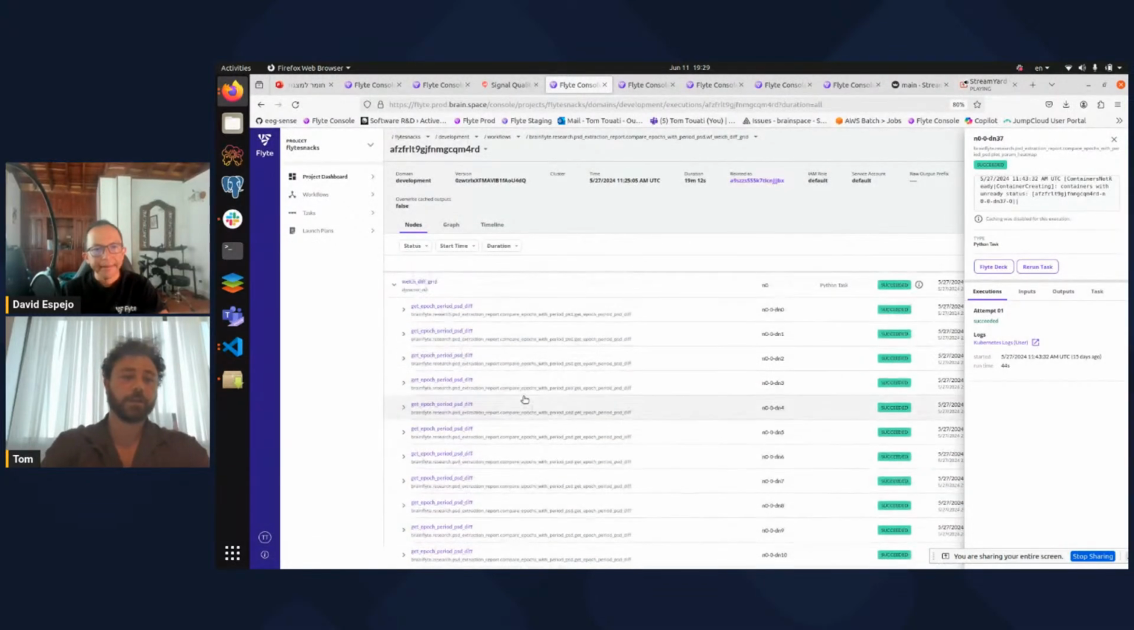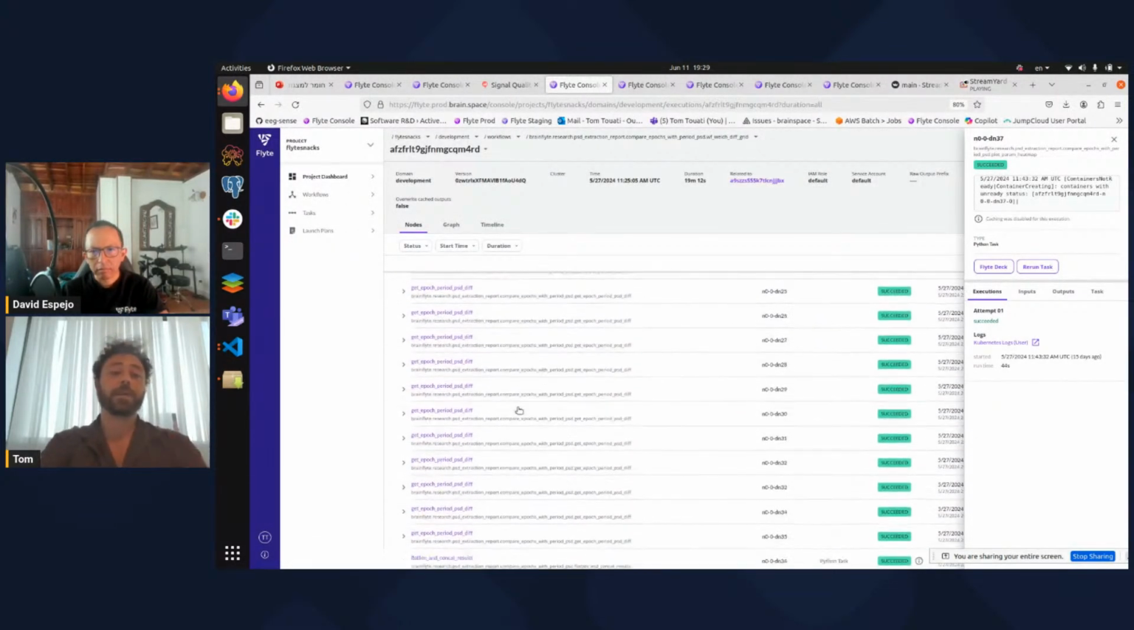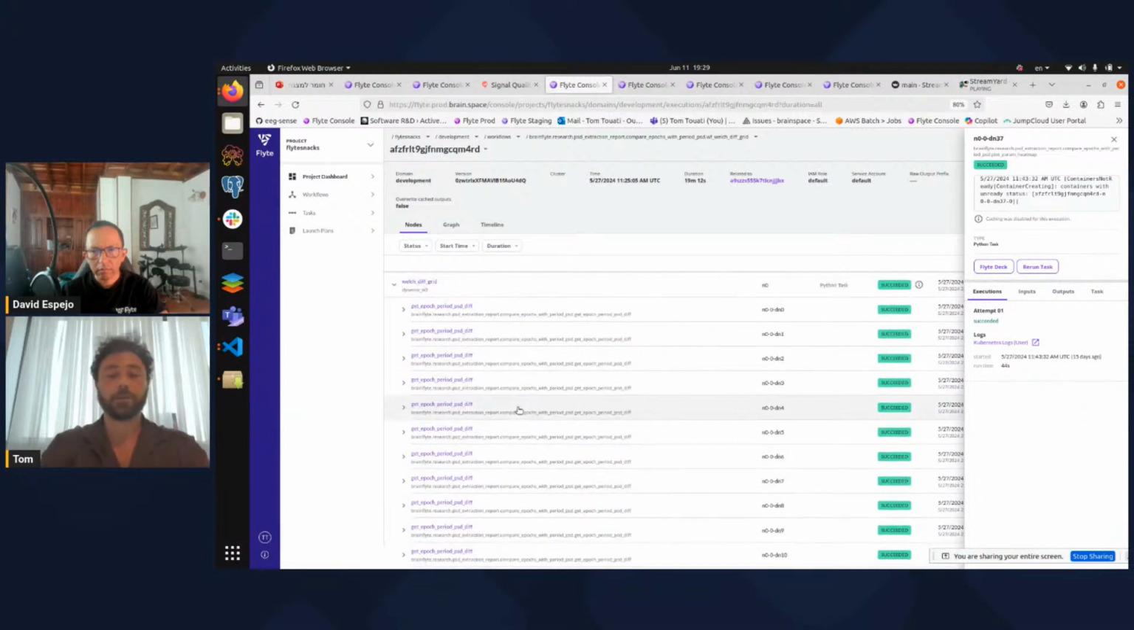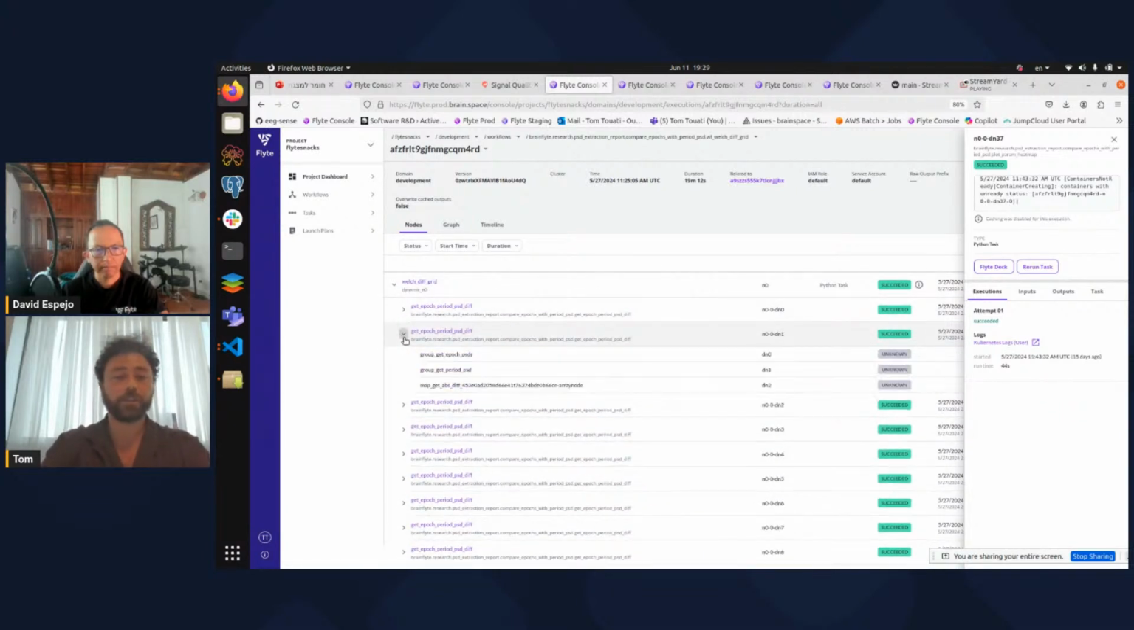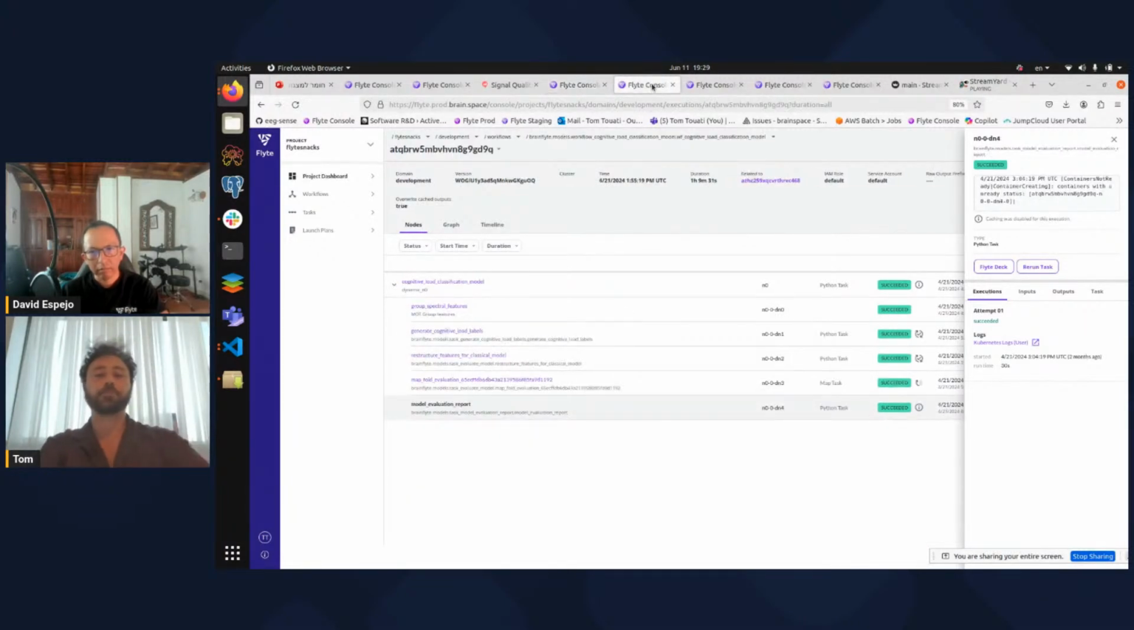Here you can see the dynamic task I showed you before, running different parameter combinations. And then within each one, there is a map task that parallelizes different measurements. Okay.